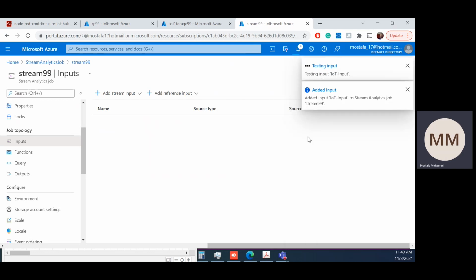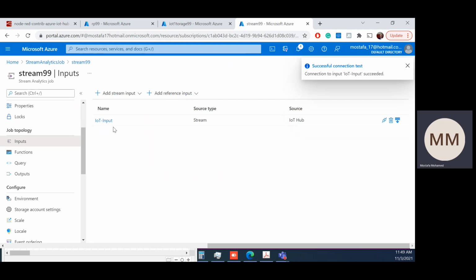Okay, so let's save. This creates the input for you and also tests the input. So it's testing to make sure it has a connection to the input. Before actually continuing, just make sure you already streamed some data to the input. This is really important. Okay, so the input is active and is working.